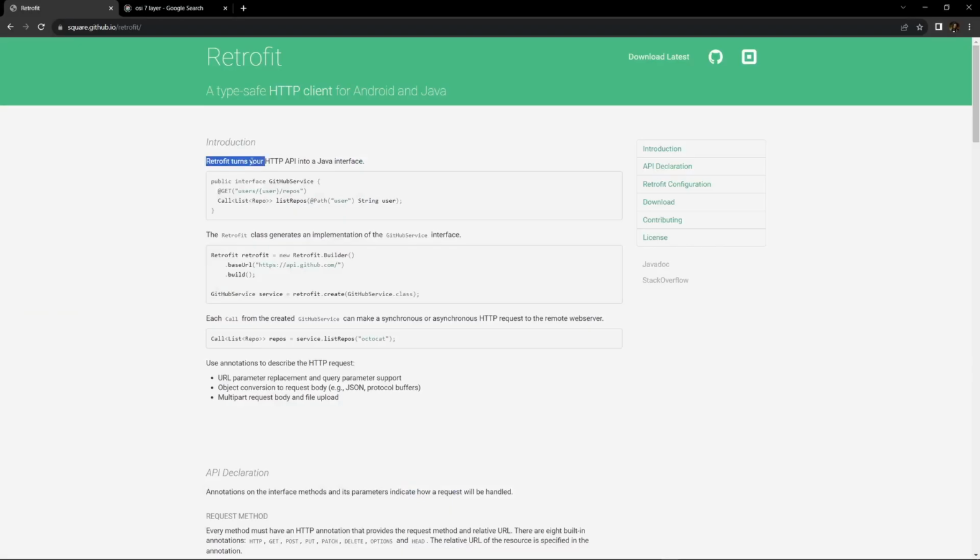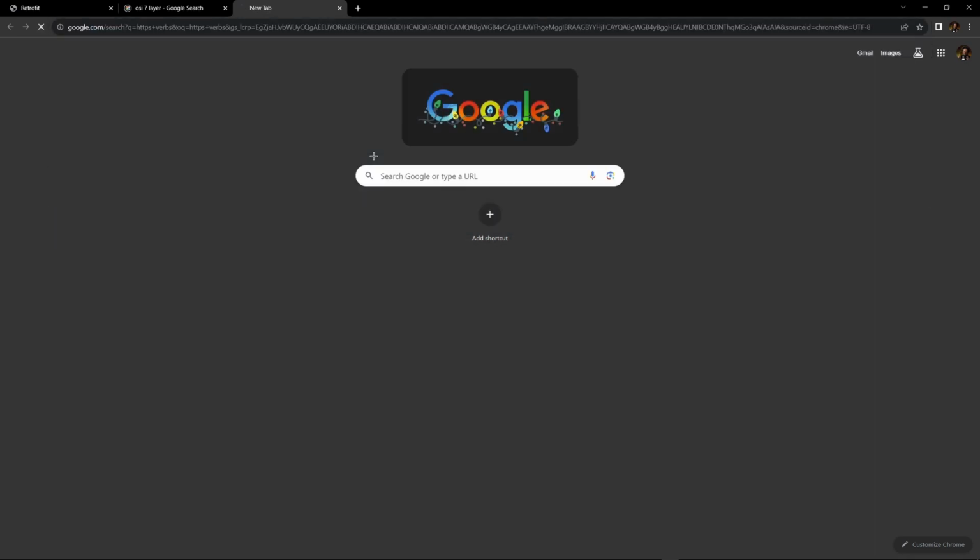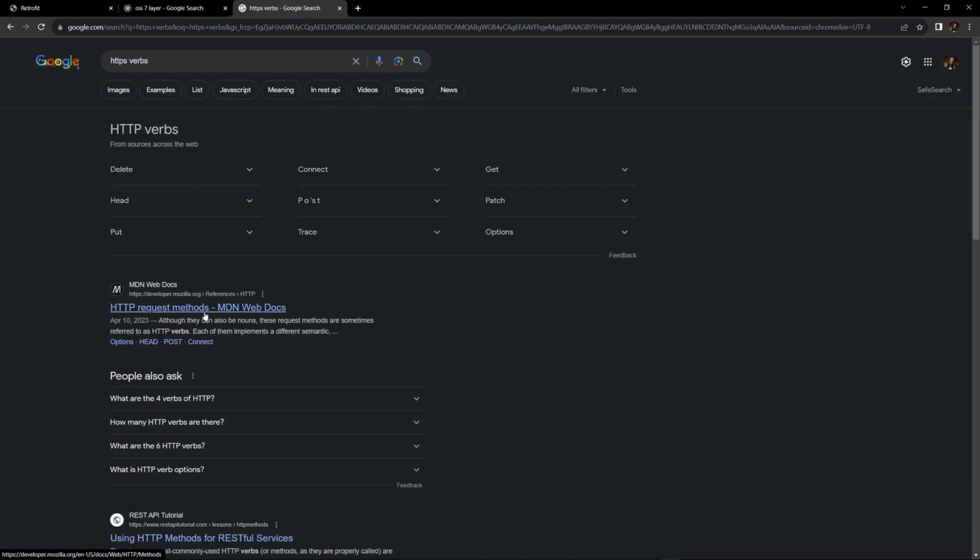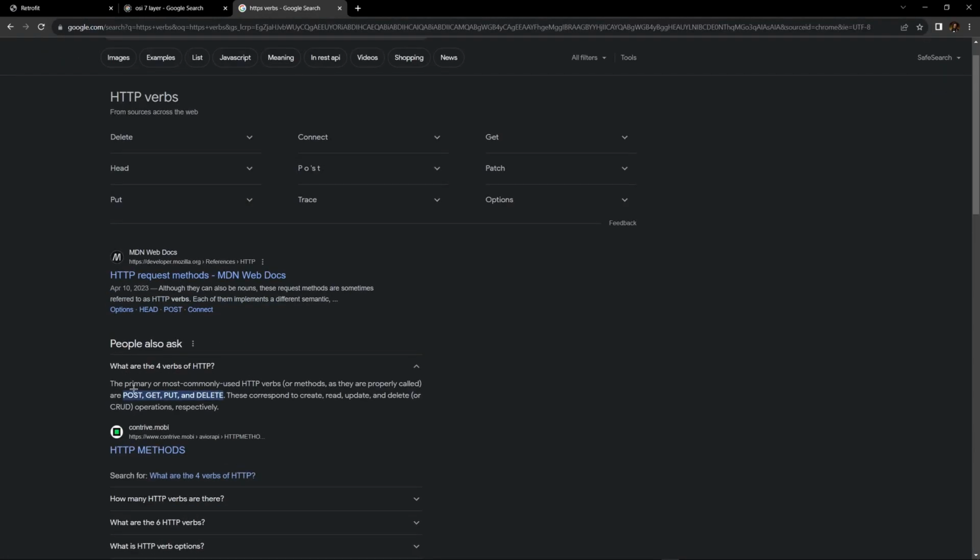What is retrofit, you might ask? If we come to Google and search it up and click on the Square open source, you can see that retrofit turns your HTTP API into a Java interface. Now, HTTP stands for Hypertext Transfer Protocol, and its verbs, or like you can see here, the methods are post, get, put, and delete.